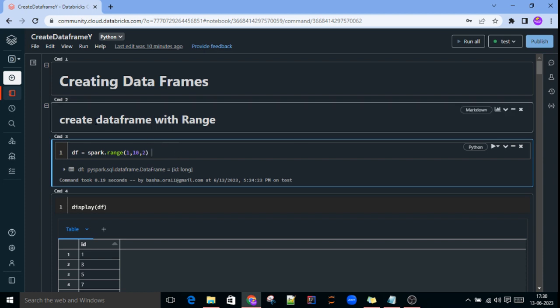The first one is creating a data frame with range. The prerequisite to learn Databricks is that we need to have an understanding of Python and SQL. So using the range keyword, we can print a range of values, right? Similarly, df equals, where df is nothing but a user-defined name, any name you can give.